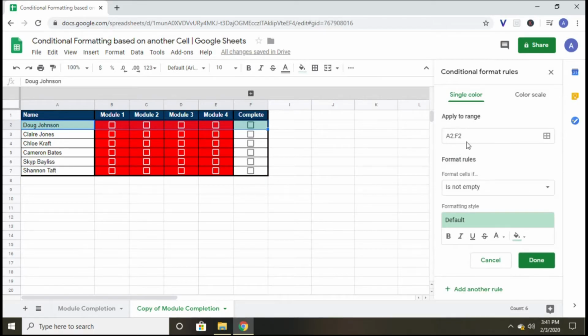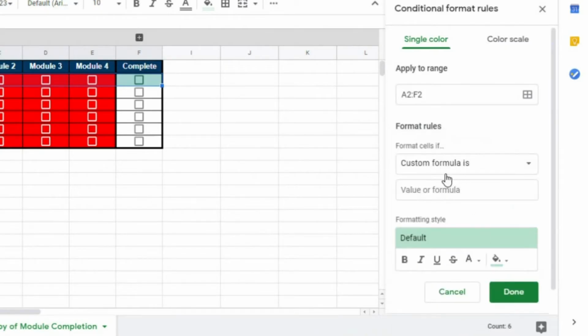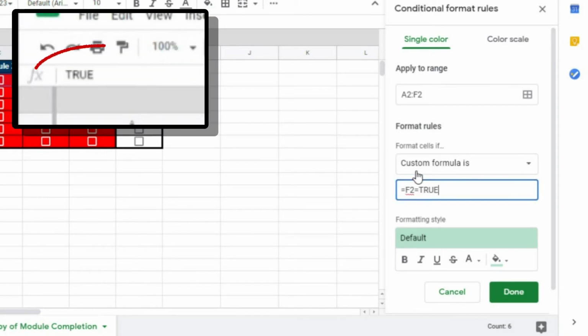From there, I'm going to ensure that the right cells are selected. And they are because it says A2 through F2. That's where I want to apply the formatting I'm setting up right now. Now I want to scroll down and select Custom Formula Is from the Format Rules dropdown. Now I want to say that if F2 is true by typing equals F2 equals true.